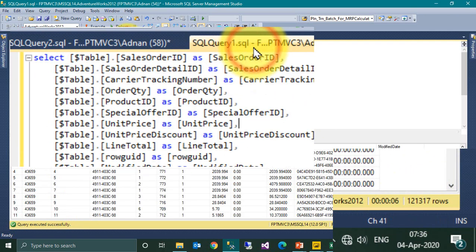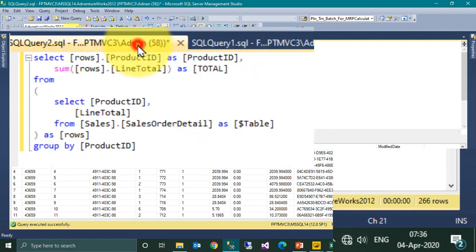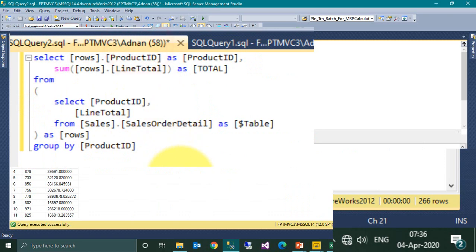The previous one with all the details took almost 6 seconds and loaded 121,000 rows, even though we don't need all that information. We just need this information and it has taken less than a second with only 266 rows. This will not only improve the performance, it also reduces the file size.